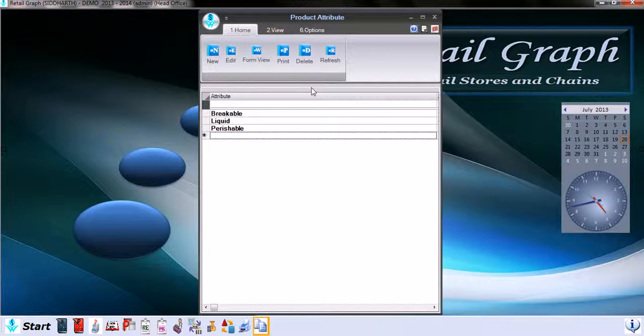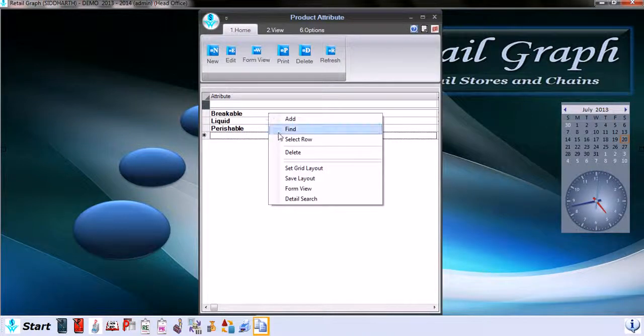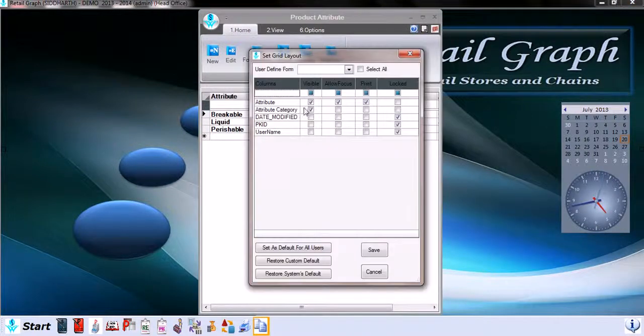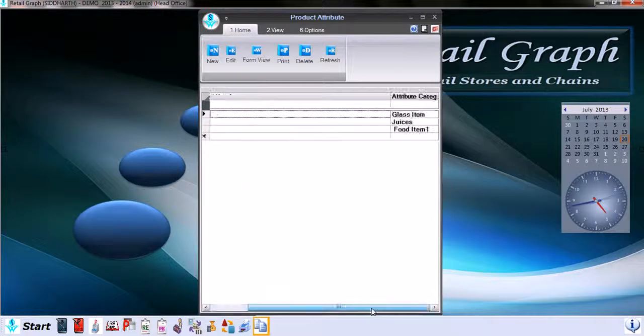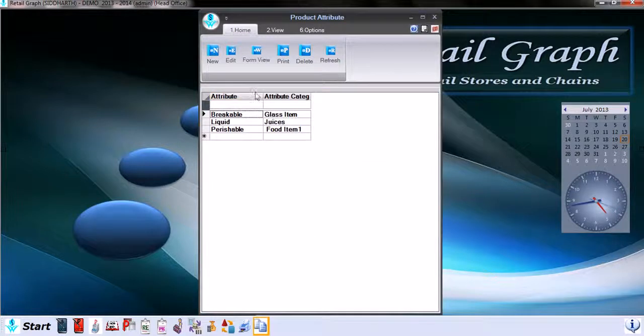On the home screen of product attribute, we see existing items, the product attributes which are already there. Again we can go to set grid layout and change the pattern as desired and save it so that it reflects in the sheet here which is visible to us. As you can see, there is one more column, so we can just do it. We can also drag and drop, as you already know.